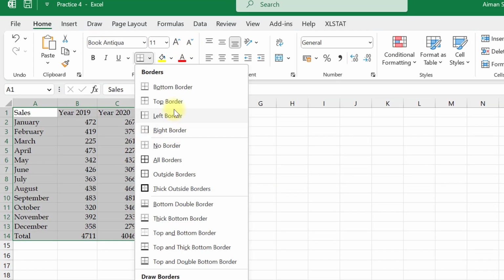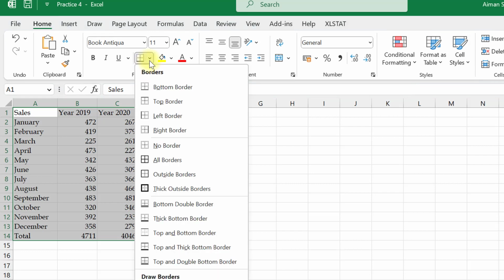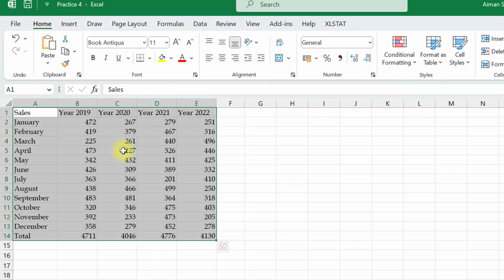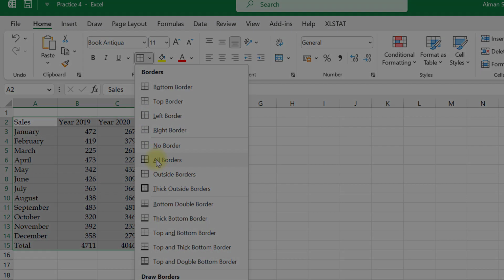If you want to do the bordering in your data, you can select your data first and go to this option and choose bottom border. So you can see that in this whole data you just have the bottom border. Same way the left border, right border.